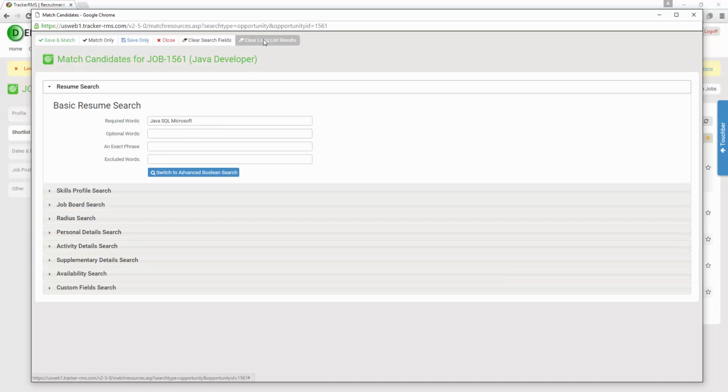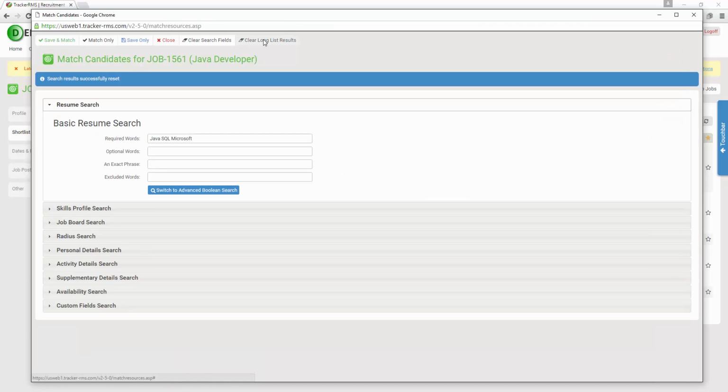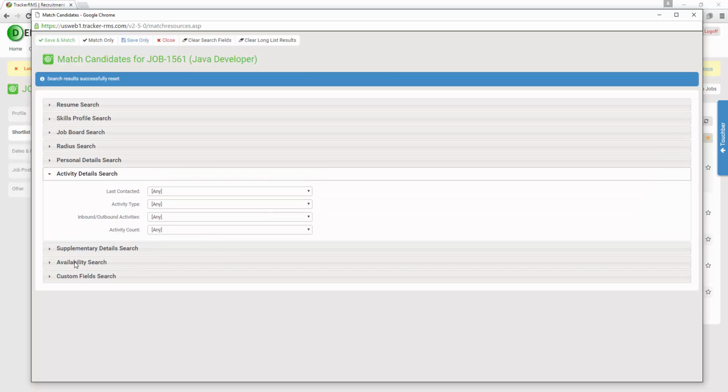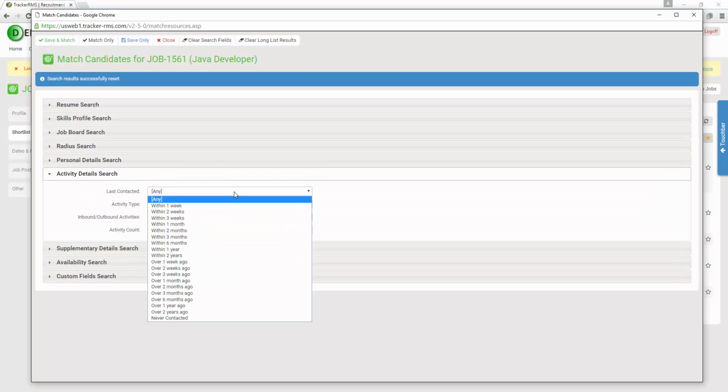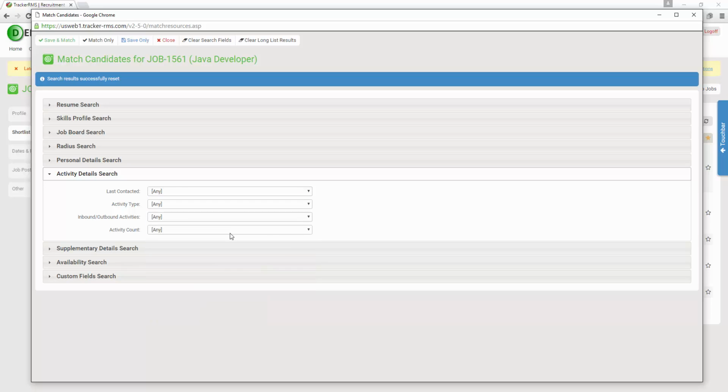So if I hit Clear Long List, it's going to clear out my 159 people, and now I can run a search that could be a little bit more narrow to try to limit those. So one, I could go in and use activity details, and I could say I want to only pull back people that we've talked to within the last 2 months by any type of activity.